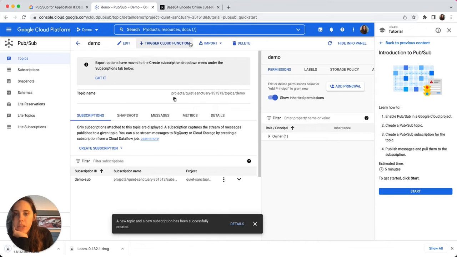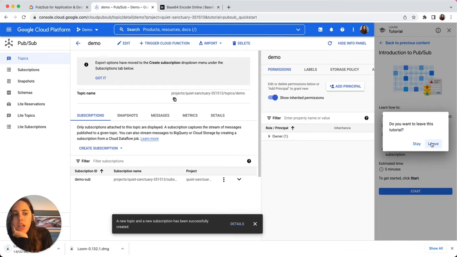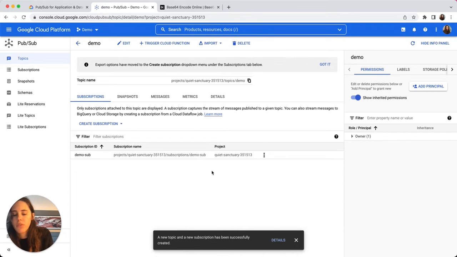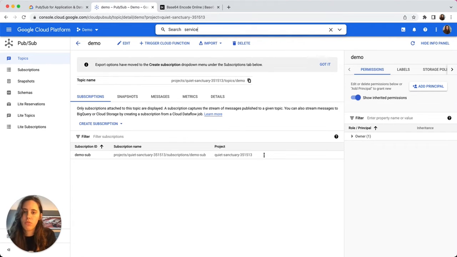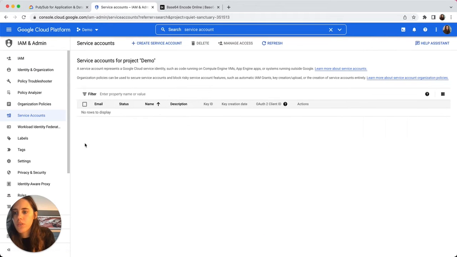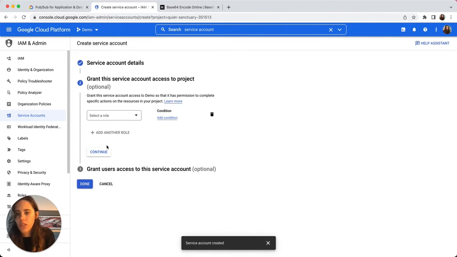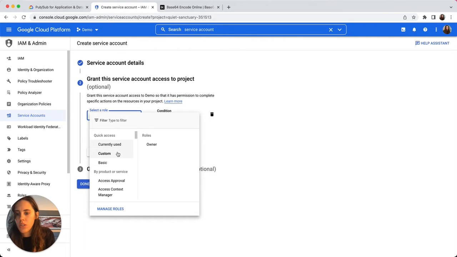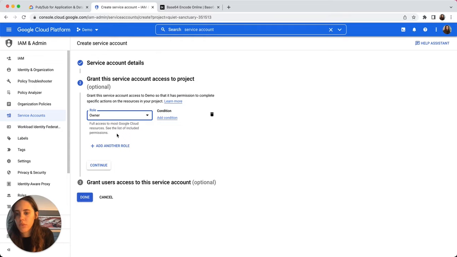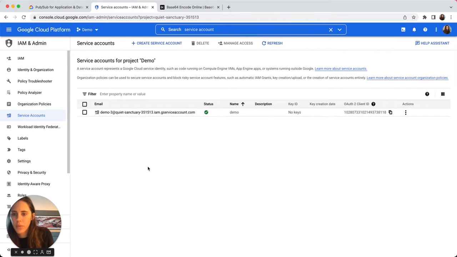Cool. Now the second step, we're going to need to actually create what's called a service account. A service account is the way we're going to set permissions for this topic. So we're going to get our credentials and assign that service account to this topic so that we can get permission to write to it. We can just go to the service account portal right here and create a new service account. We're going to say this is demo, also demo service account, create and continue. We can just go ahead and make it an owner. Now we're done with that.